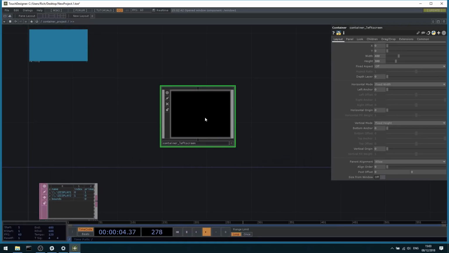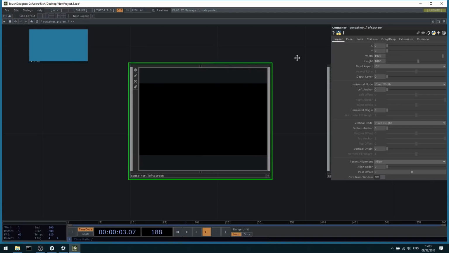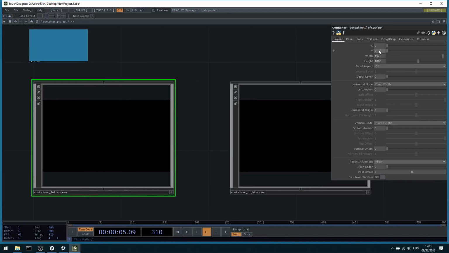And I'm going to make another copy, paste that container, and call this one right screen. So in my setup, my left screen is 1920 by 1080, so I'm going to set the width and the height to 1920 by 1080. And my right screen is the same, so that's all very good. So my width and height is 1920 by 1080, and then my X position is 0 and 0.